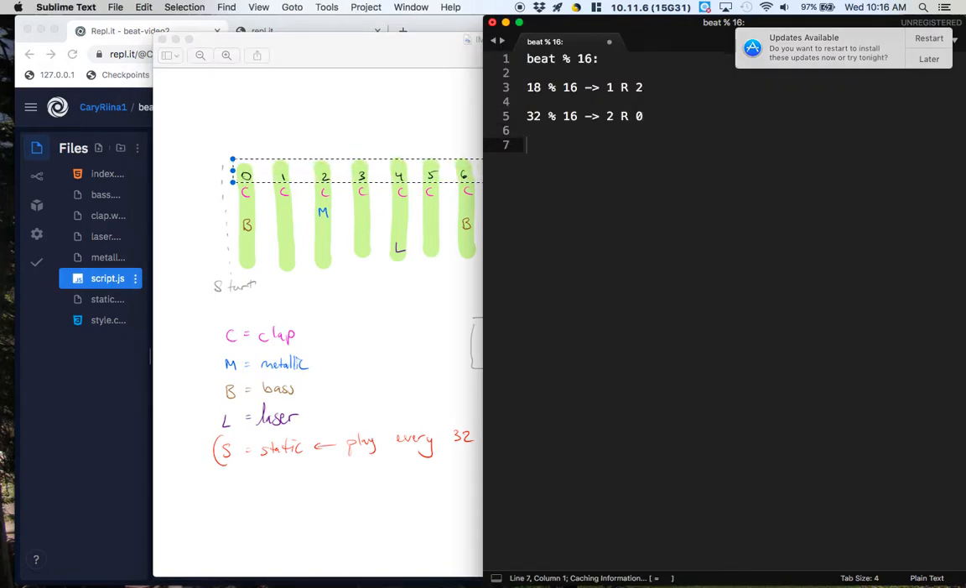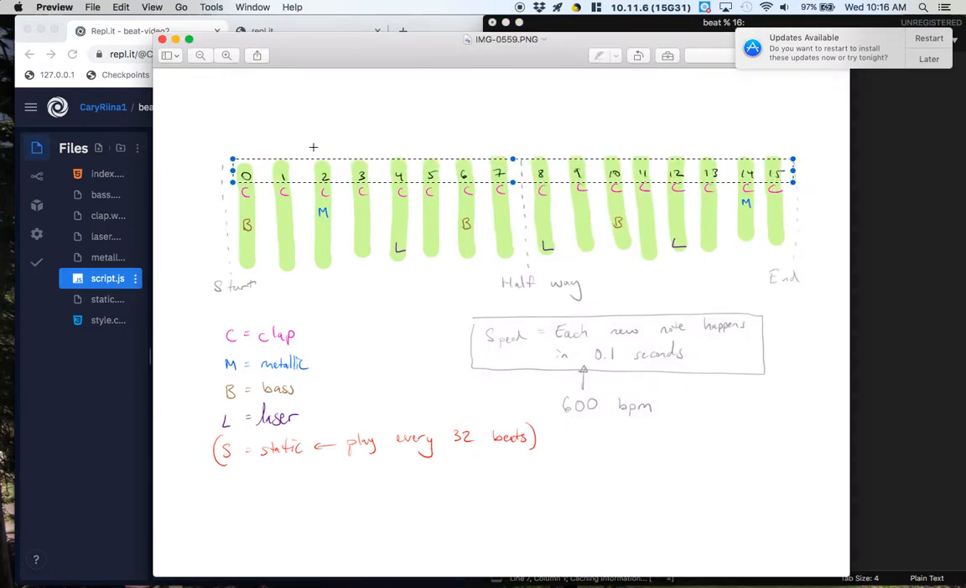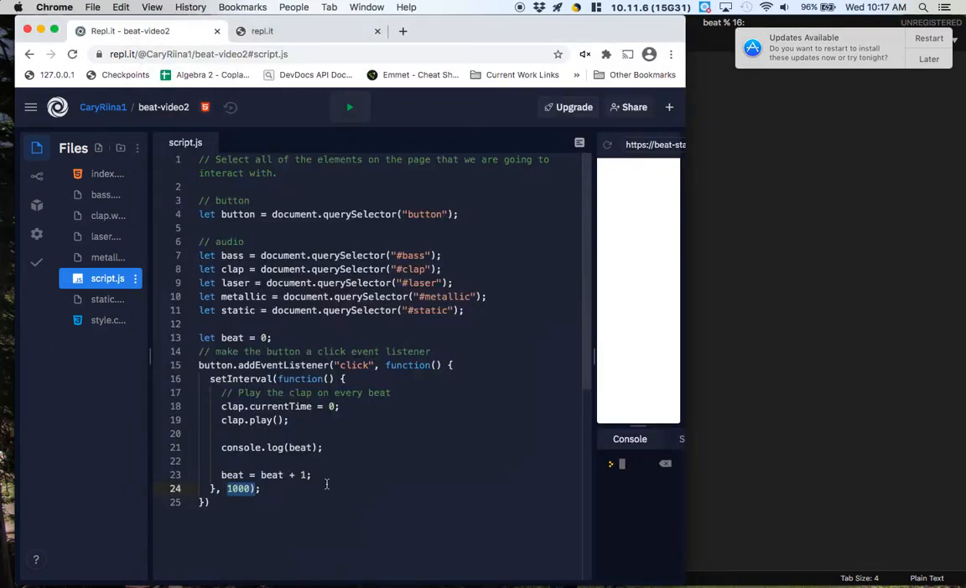So what this mod will let us do is go from 0 to 15. Then when we reach 16, it will go back to 0, and then the remainders will go through these numbers again and again and again. So mod is going to be really useful here.